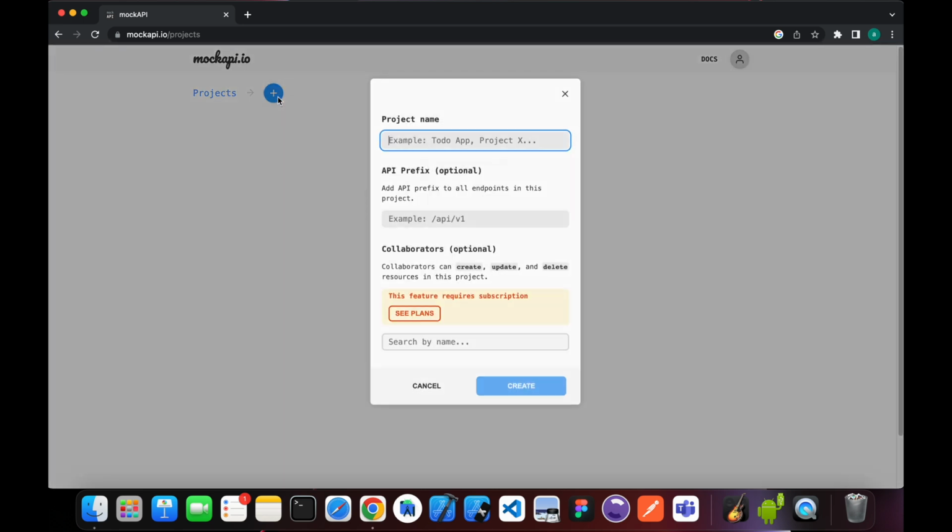Let's create a new project. The website's called Mock API. You can just open it and register. I will leave the link to this website in the description. Let's call the project name Mock Store API. Let's skip this and create our API.